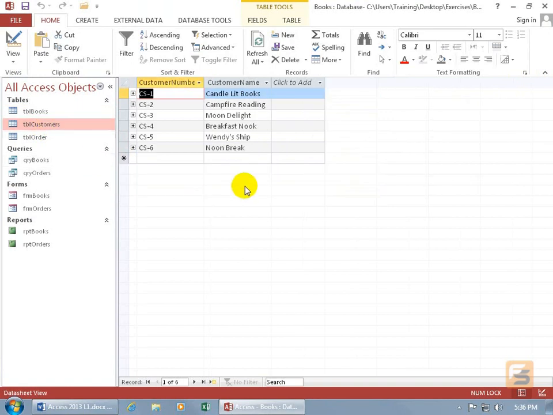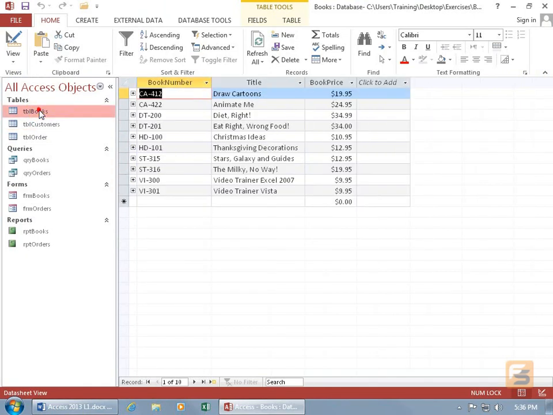Well, where's the Books table? It's behind the Customers table. The only way to get to it is to double click to either bring it on top or to use the Switch Windows command, which is not available in the tab documents as it was in overlapping windows, because in overlapping windows it was on the Home tab and the Windows group was right about here.